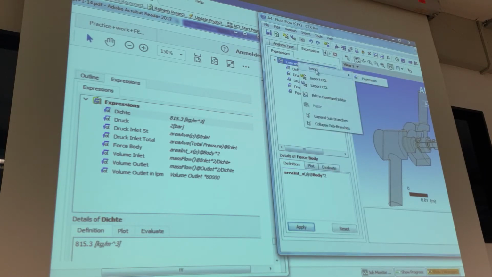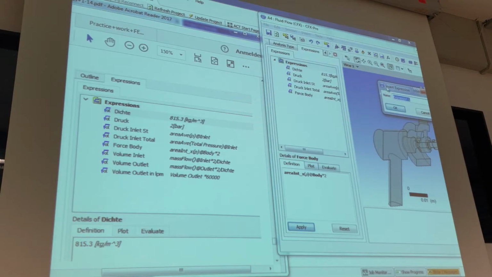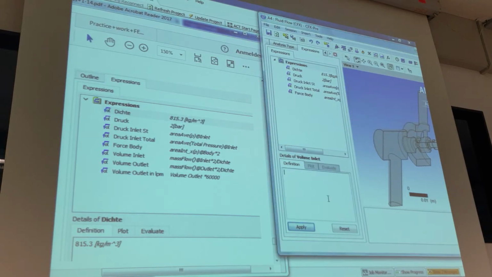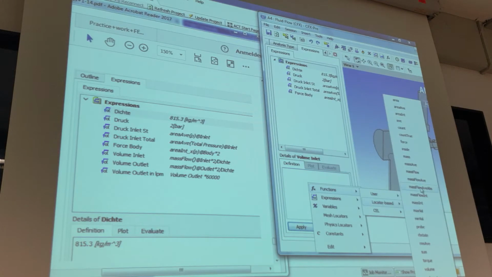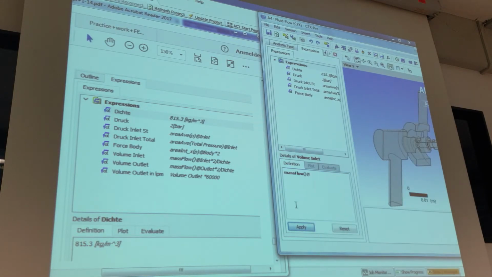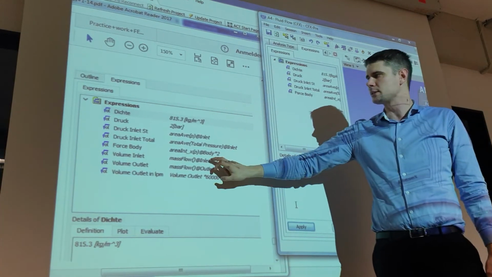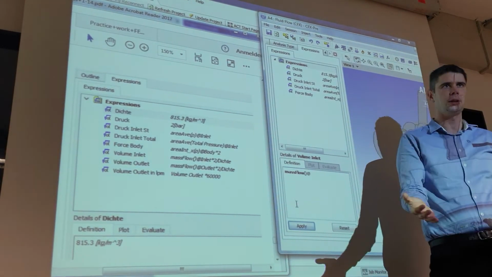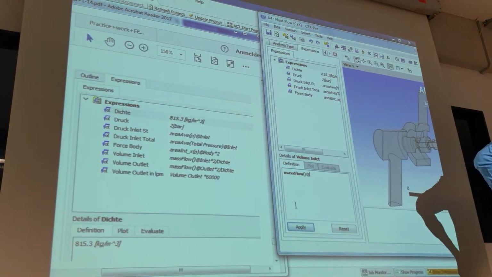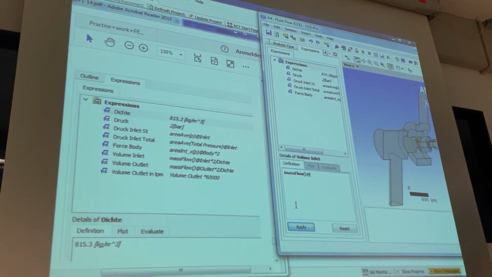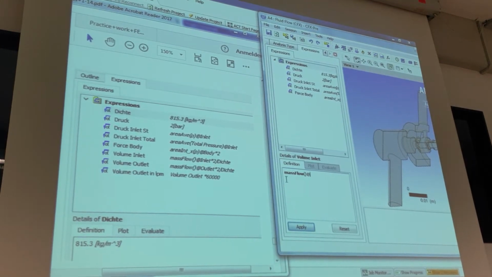Then volume inlet. It's mass. We say volume inlet: how much volume we have, and this is our mass flow. Of course, our inlet and outlet have to be the same. Normally we also check our simulation with inlet and outlet. Everything that comes in has to go out. It's one of three important things to say whether your simulation is correct or not.